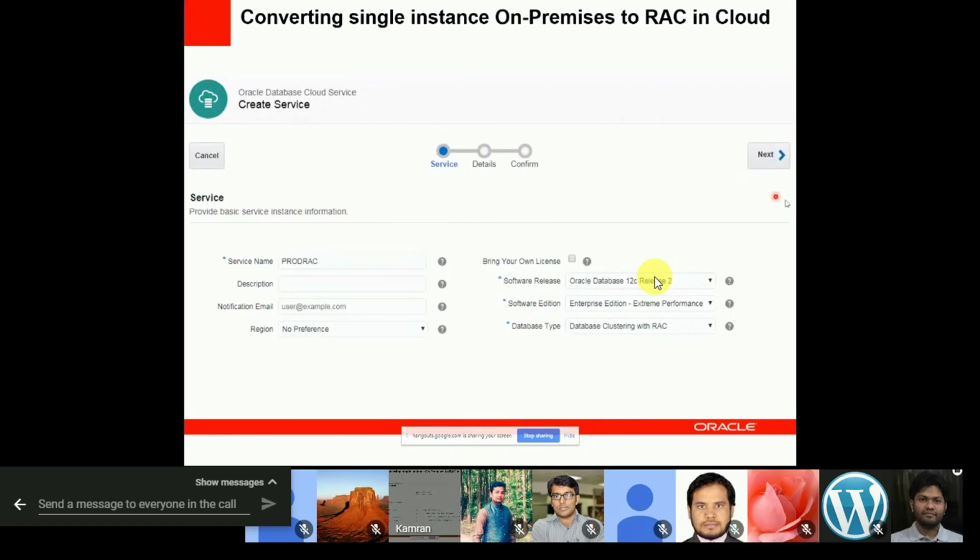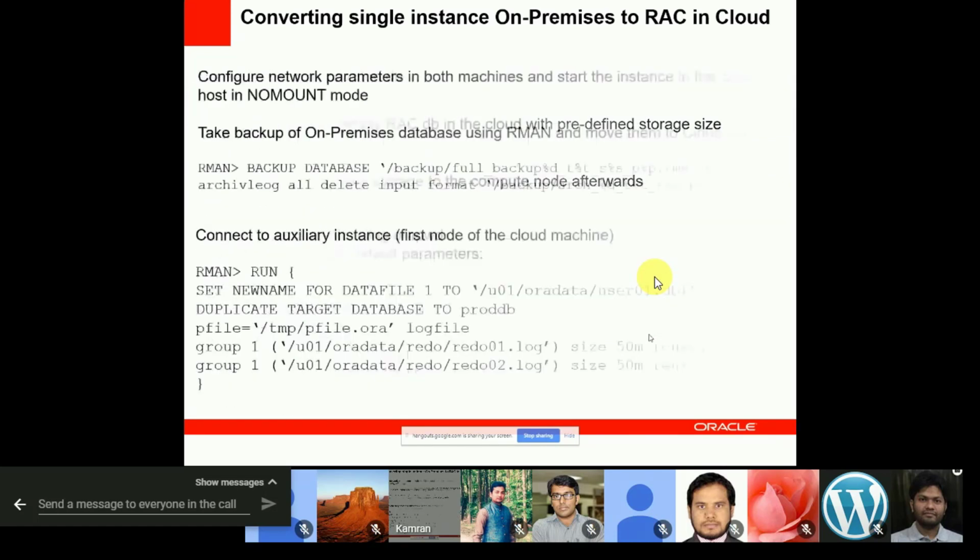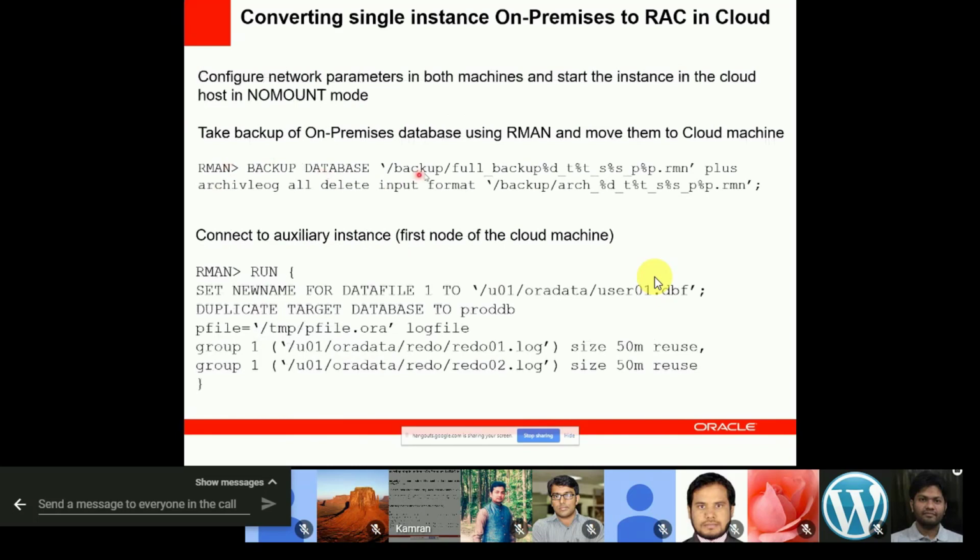So back up your on-premise database using RMAN and Cloud Machine. If the file names are different, you set new name and duplicate the database. Whenever you create a database service here, it will create a 2-node RAC database, and it will create an initial database. So you have to drop that database because it's empty. You take the backup of your production database and move it to the first node.